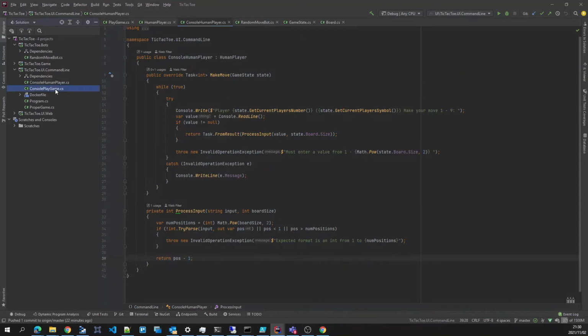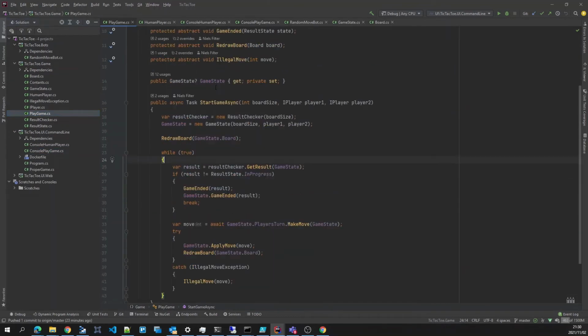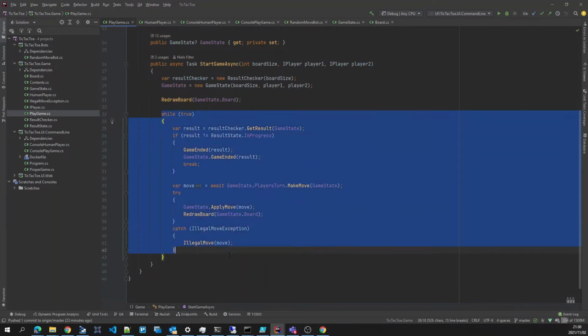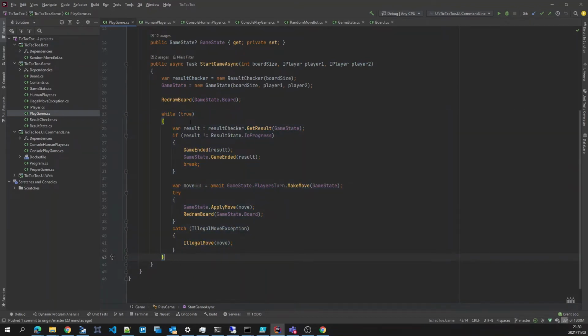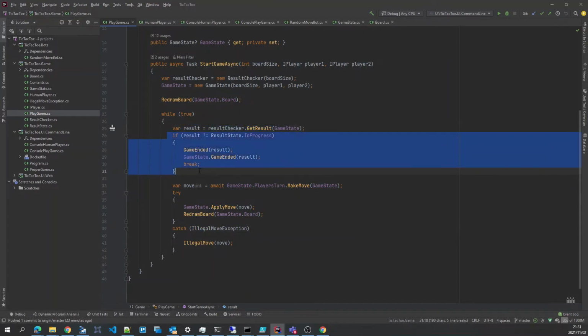Cool. The play game. Earlier we looked at the play game class, which is basically the flow of the game, the while loop, and it looks at what's the current state. Did someone win? No. Make a move. Apply the move. Did someone win? No. Make the move, apply the move. Did someone win? Yes. End game. So that's the game.